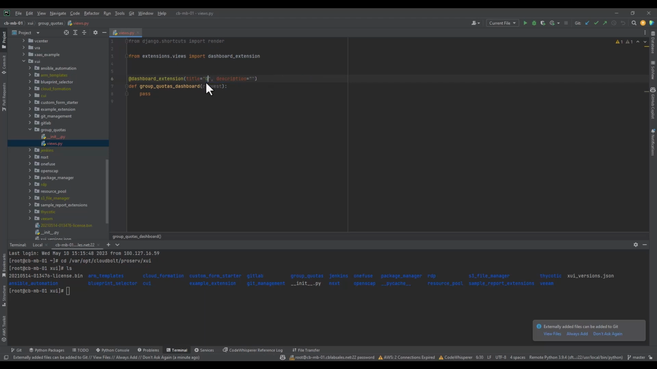And the name of the dashboard, the title itself, though, I'm going to call it group quotas. This is going to be what the users are going to see inside of the dashboard page when they load this. And then the description is going to show on the dashboard as well. We'll see what we see when we get there. But go ahead, let that down a line.